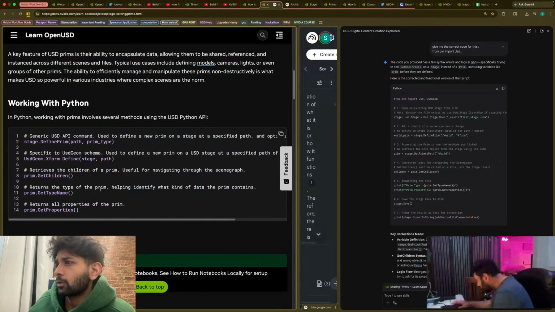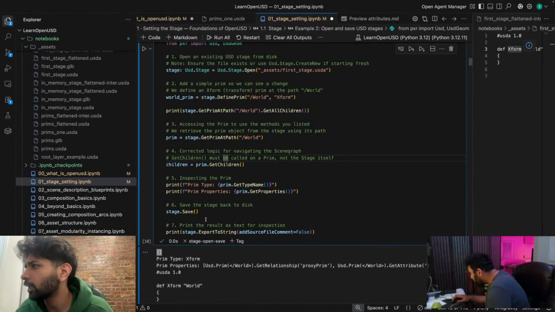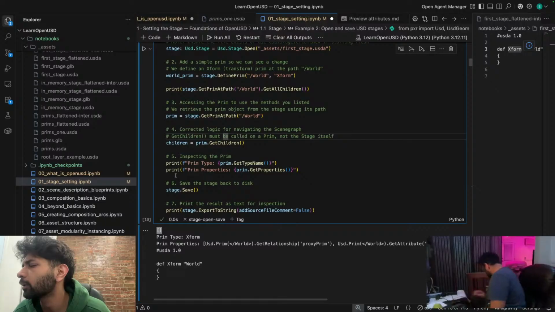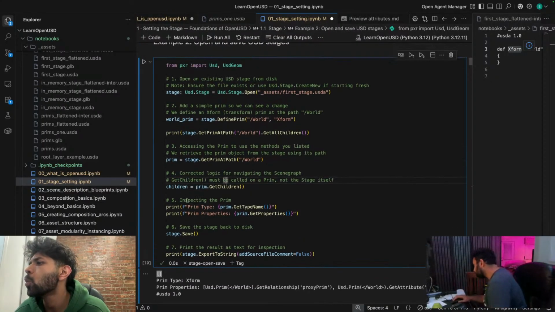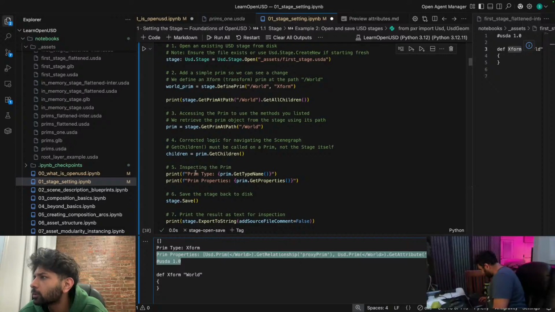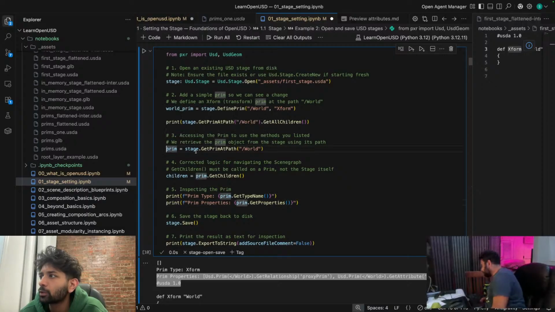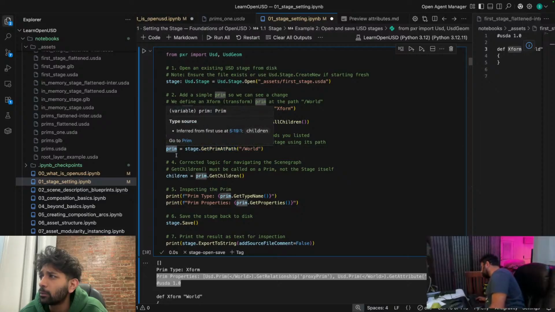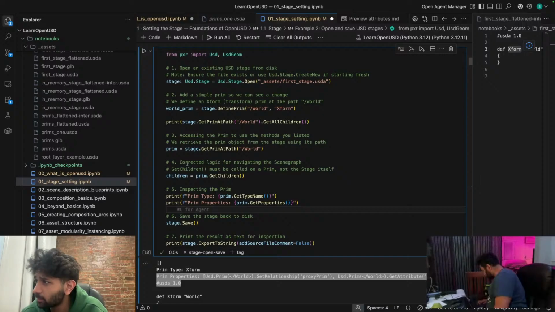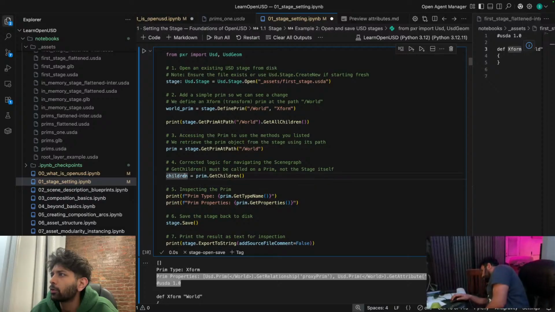Specific to USD geom schema. Okay, we did this. Retrieved the children. Return the type of the prim, helping identify. So get type name. We did not get a type name. Oh, we did. Print. Okay, one, two, three. Prim type was Xform. And then prim properties were like this. Prim dot get properties, prim dot get type name. And for this to actually work, we had to store the stage dot get prim at path inside the prim variable, and only then it worked. And then we needed to store prim dot get children in children over here.